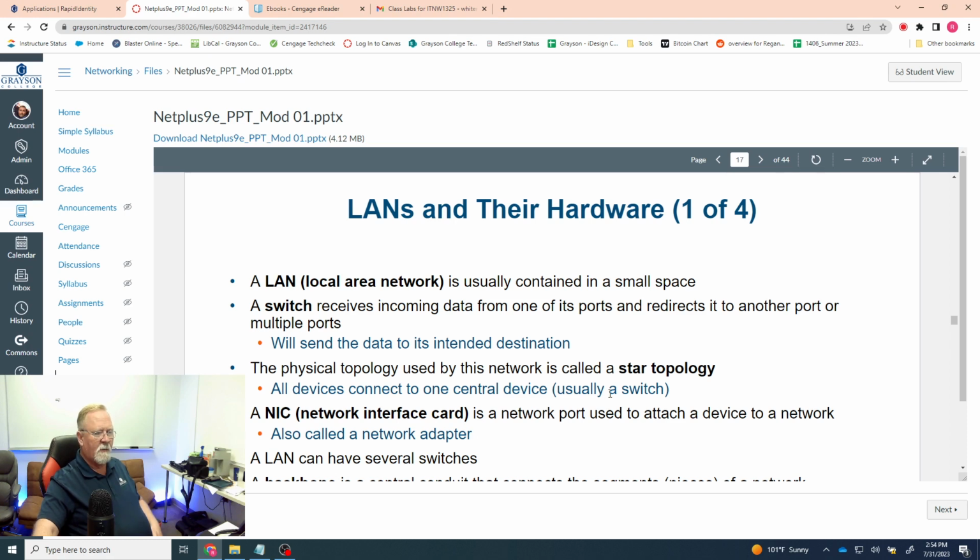All devices connect to a single device, usually a switch or some kind of router or something that basically allows traffic to connect to all the different nodes.